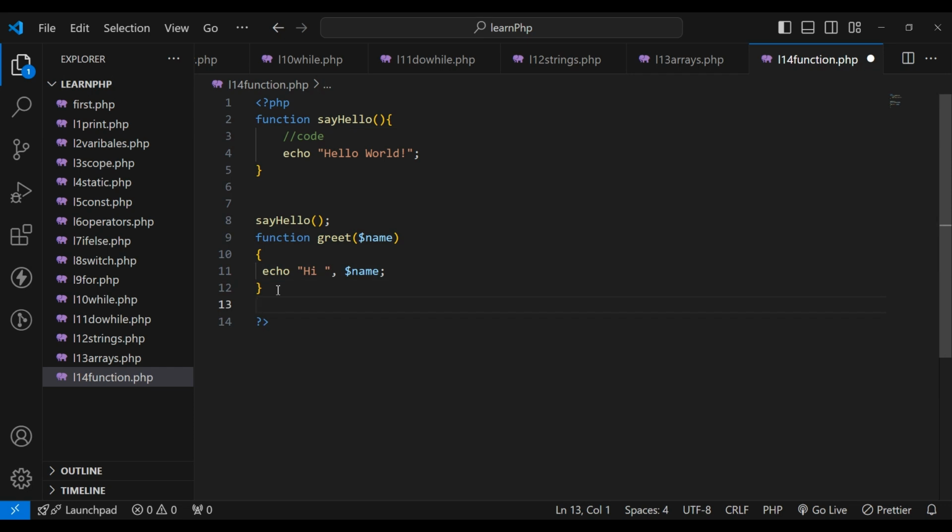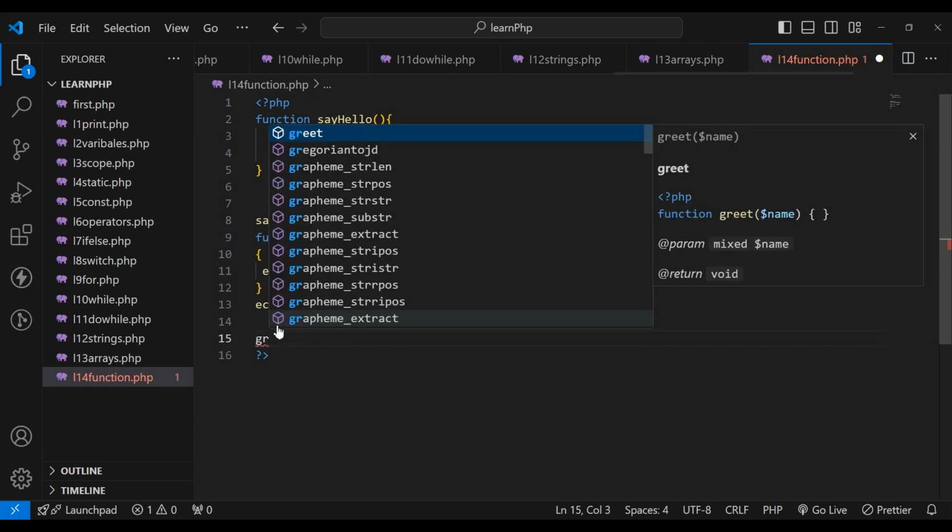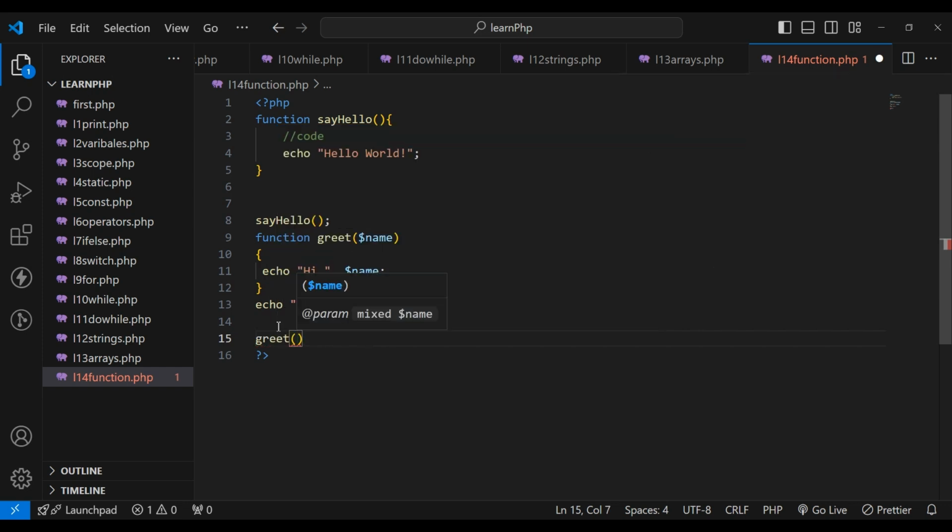So let me print a br tag first, so that it gets printed in next line. Now I will call this greet function. Let me show how to call a function with argument. You will simply write name of function, then inside this you have to pass the name. Like I will pass my name, Rajat.